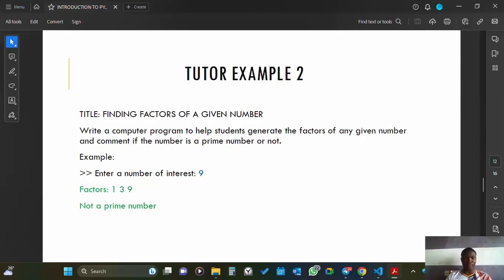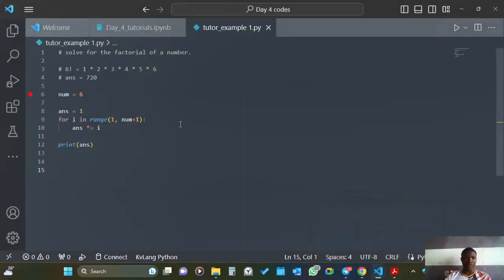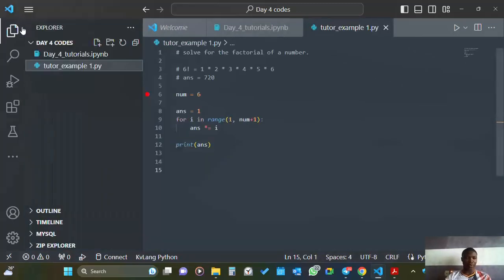We'll be given a number, let's say 9 for instance, and we generate the factors of 9. Then after generating the factors of 9, we give a comment whether it's a prime number or not. Okay, so that is a very interesting project to do. So let us go to our Visual Studio Code, open our Explorer and create a new Python file.